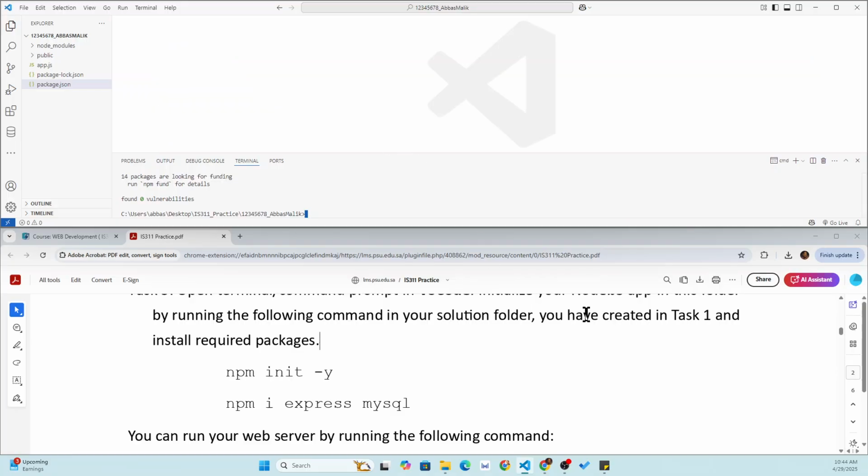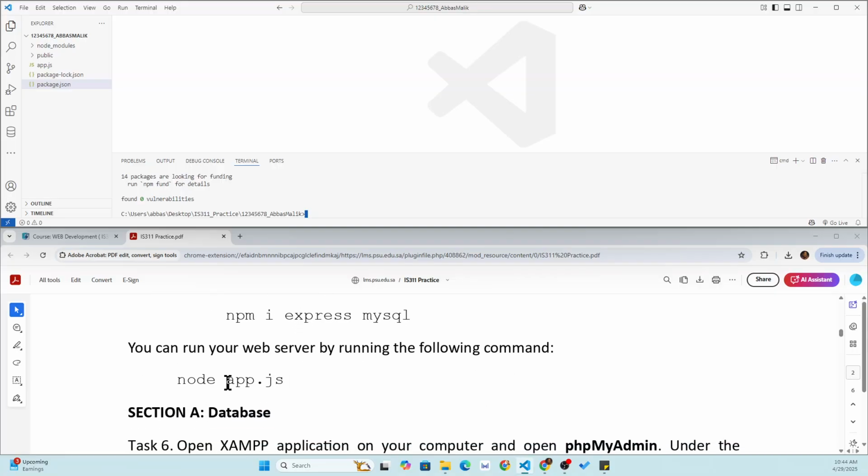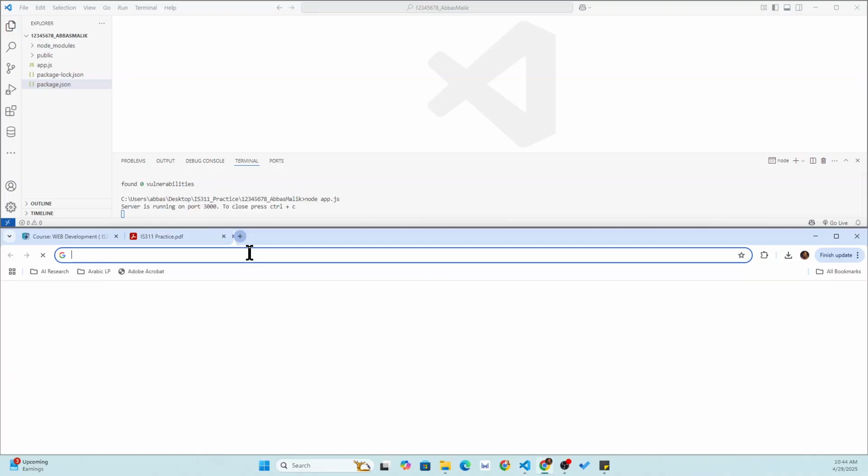So what is the next command that I can show? That is node app.js. So we say node app.js. When I press enter, look at that. My server is running on port number 3000, and if you want to close this, then you need to press Control C. So let me open the localhost.